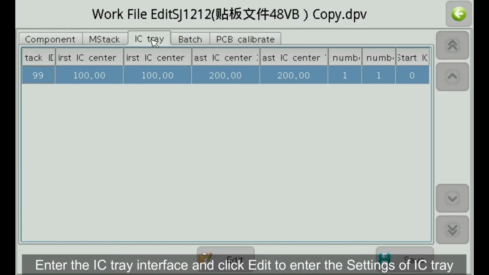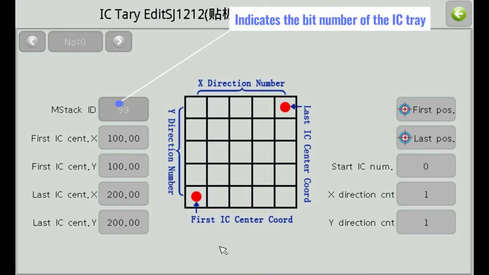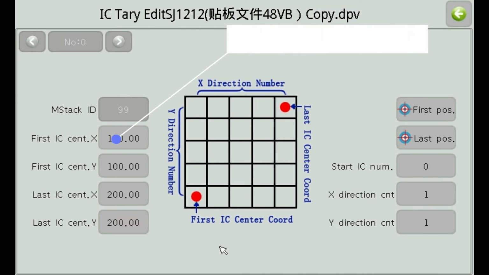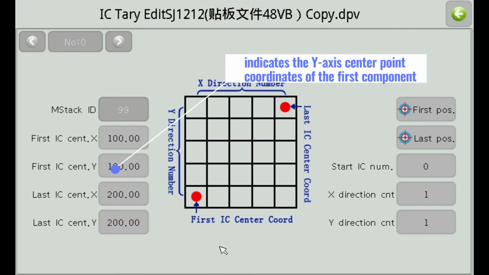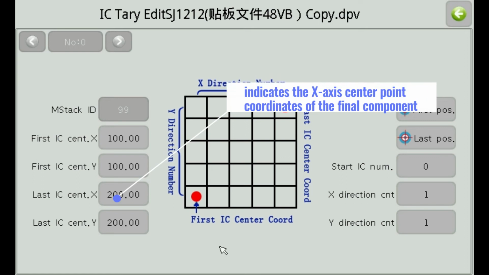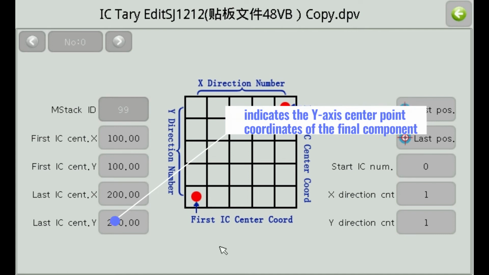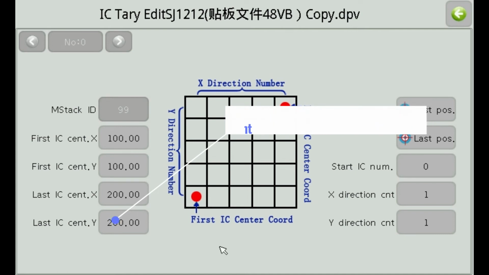Enter the IC tray interface, and click Edit to enter the settings of IC tray. Indicates the bit number of the IC tray. Indicates the x-axis center point coordinates of the first component. Indicates the y-axis center point coordinates of the first component. Indicates the x-axis center point coordinates of the final component. Indicates the y-axis center point coordinates of the final component.